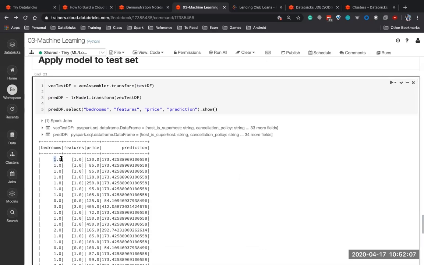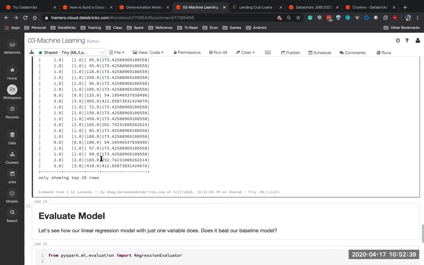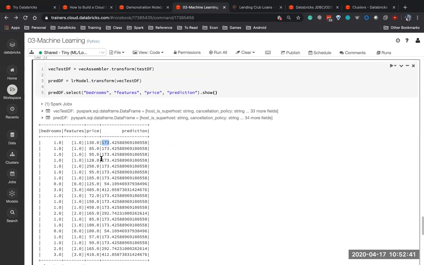And we could see for one bedroom here, the actual price was $130, and I predicted $173. And you'll notice that every one bedroom place got predicted at 173, and that's simply because we're only training on a single feature currently. But we could train on lots of features. Now, the next step will be to evaluate how good our model is.